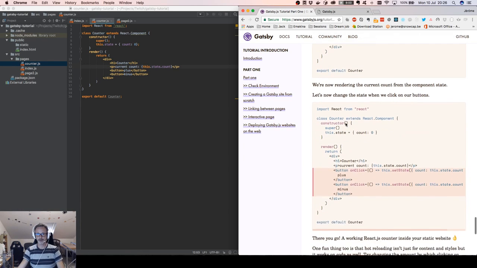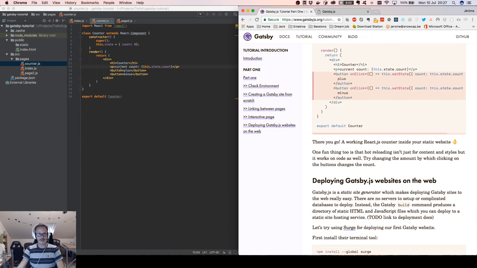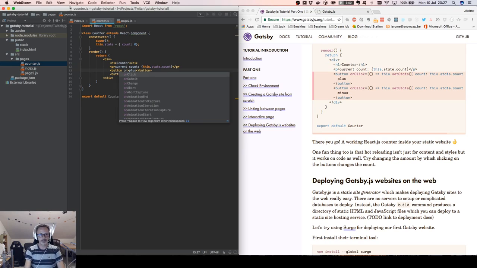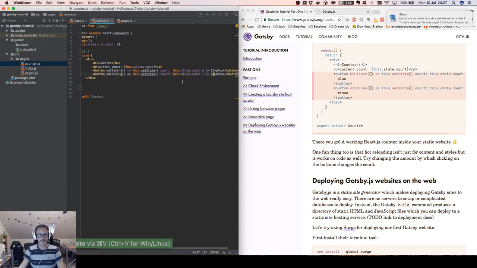So now we need to do something when we click on the button. Pretty simple. We use the onClick method and we do an anonymous function which will set the state to the count, which is this.state.count plus 1. Is that it? Oh yes, too funny. And the same here, minus 1.